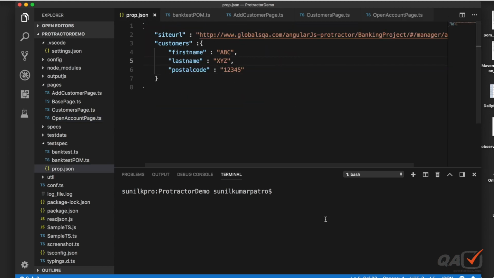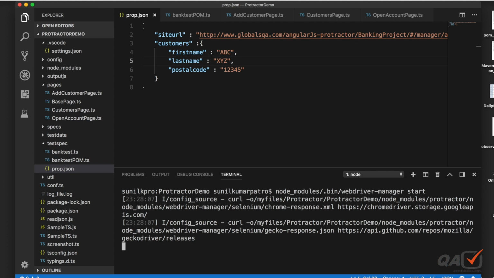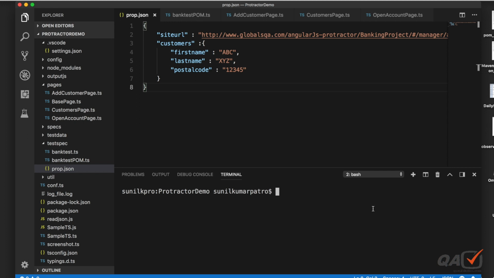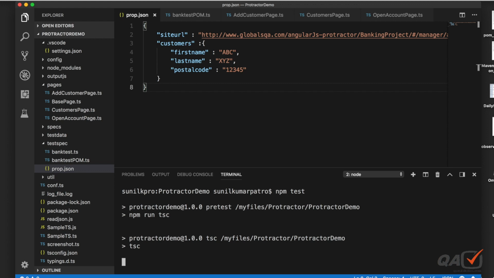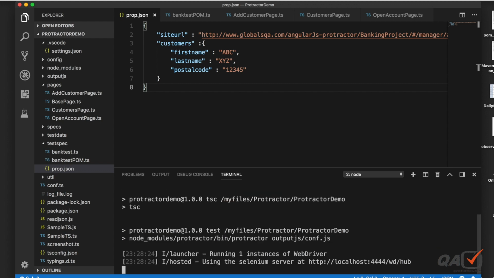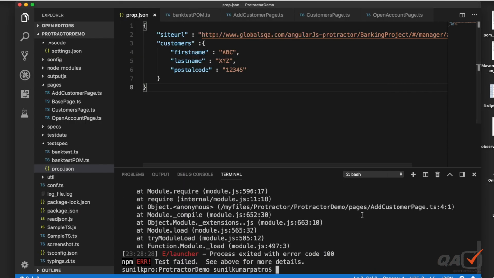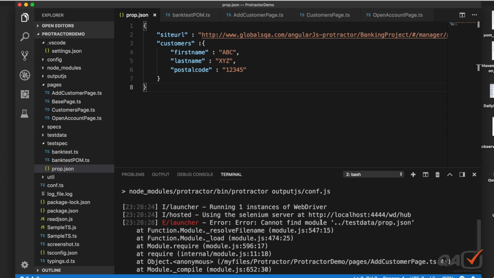Now let's try to run and see if it is working as expected or not. So let me go to the WebDriver Manager folder and start the server. So start, and it should say Selenium server is up and running. Fine. Now let's go to another terminal and say npm test. It should invoke the browser and execute those scripts. Let me put it into the center. So it's giving me an error that it cannot find the module from test data prop.json.